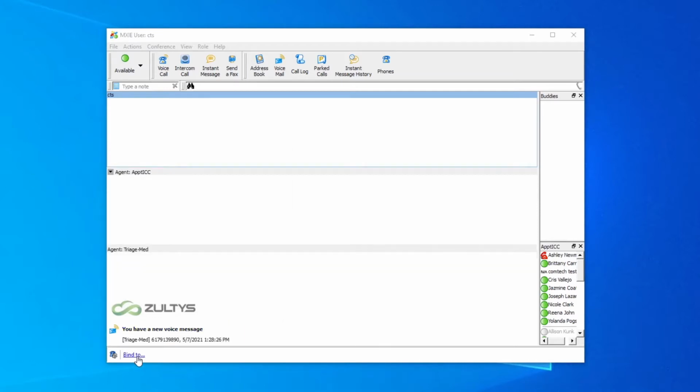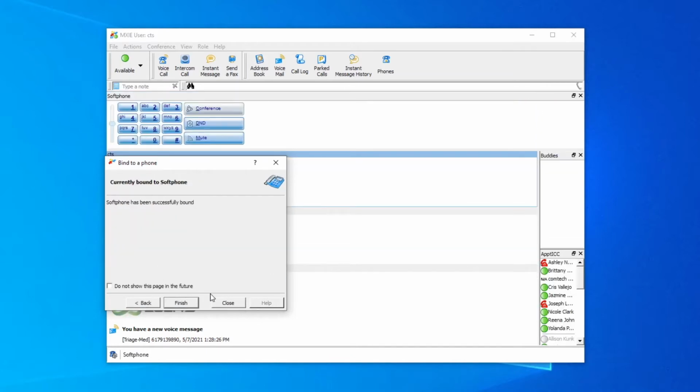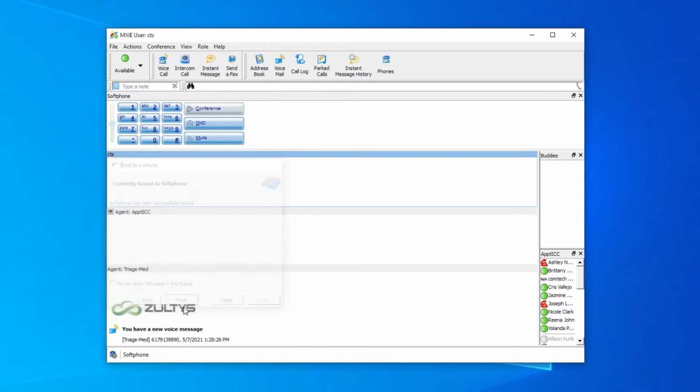To bind to a soft phone, we're going to go back to the Bind menu. We're going to select Bind to Internal Soft Phone. The system will connect the phone. You'll see it's been successfully bound, and we can hit Finish. And you now have a dial pad in the upper left-hand corner, which will allow you to control your calls.